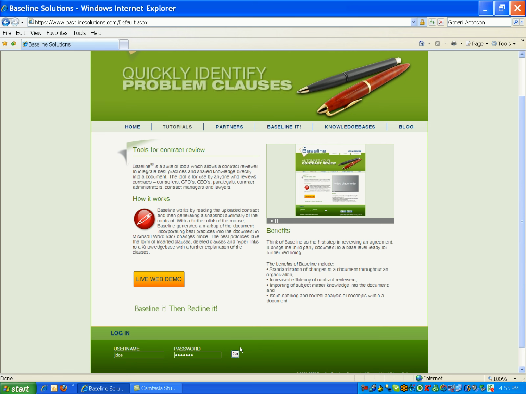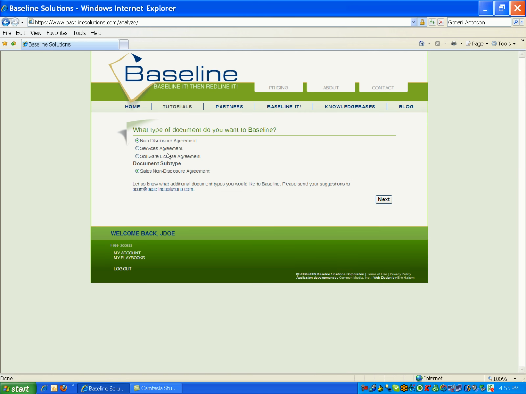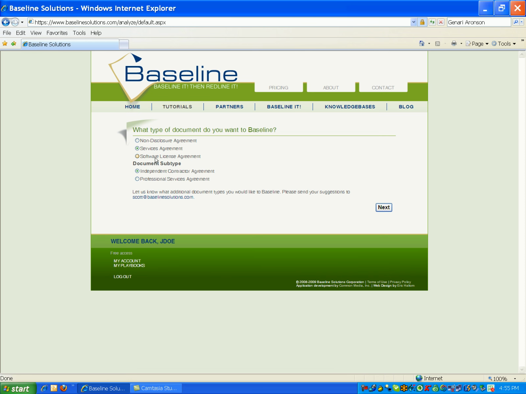Now let's imagine you've just received a document from a third party. Your first action is to log into the Baseline service. You click on the Baseline tab and choose the document type and subdocument type you wish to work from. Currently, Baseline operates on non-disclosure agreements, services agreements, and software license agreements.